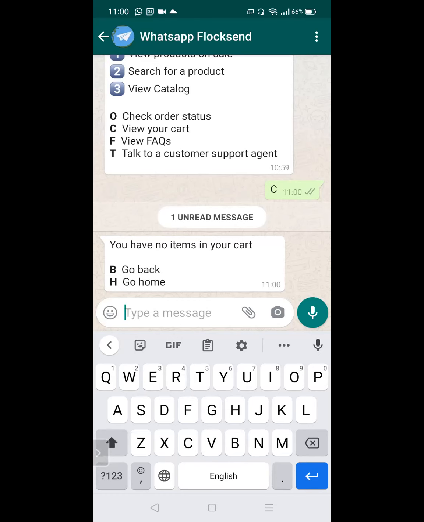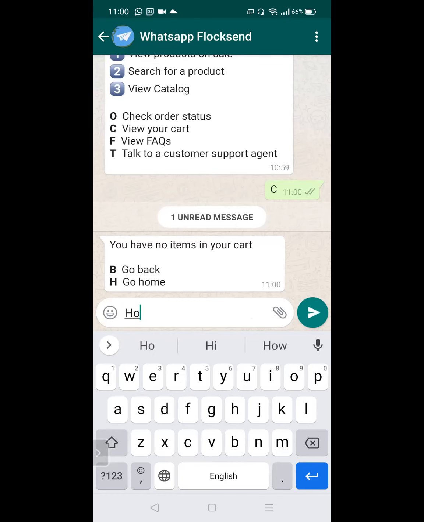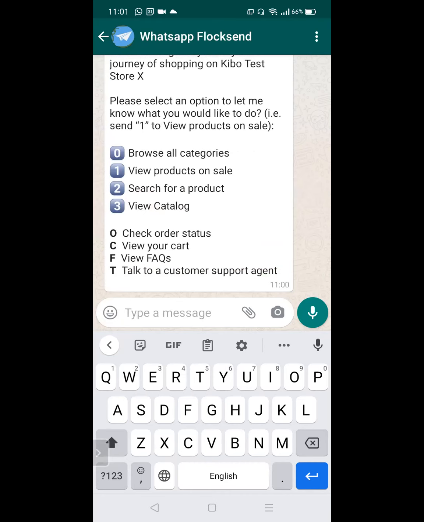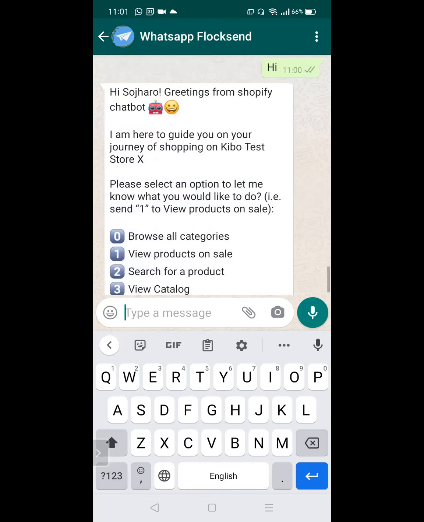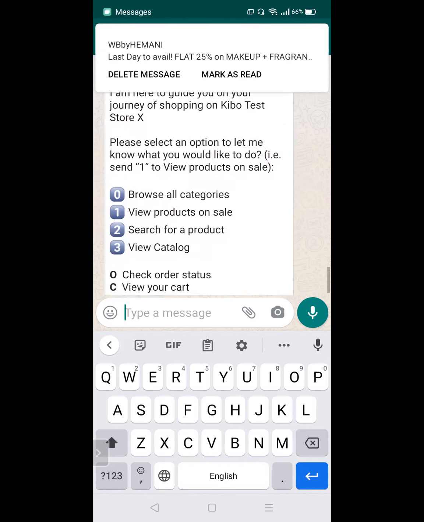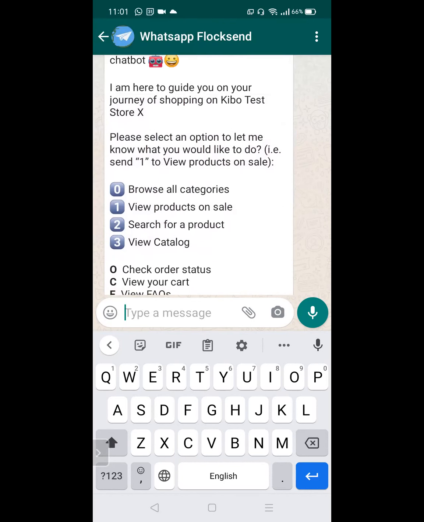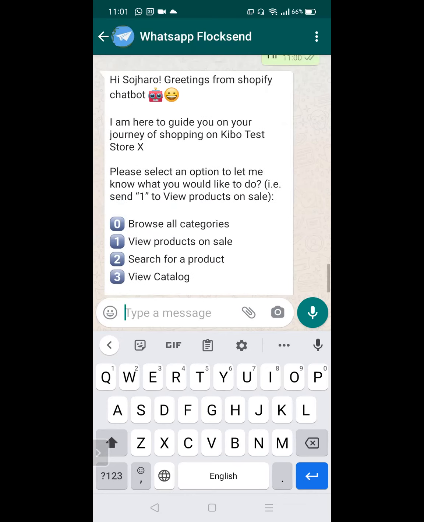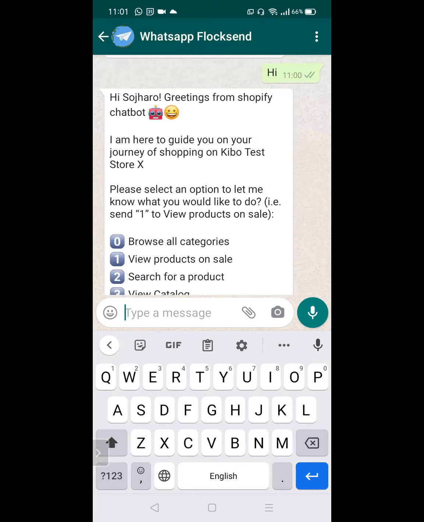So our chatbot really starts with hi. If a user sends hi, then it will send a welcome message. So now here you can see we have options like browse all categories, view products on sale, search for products, view catalog, check order status, view your cart, view FAQs, and talk to a customer support agent. So the chatbot will greet the customer like this.